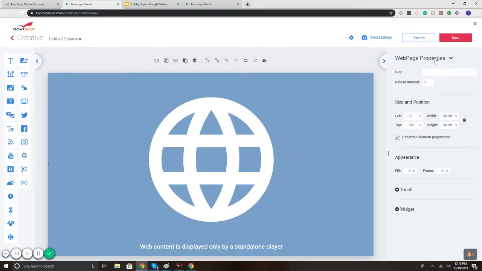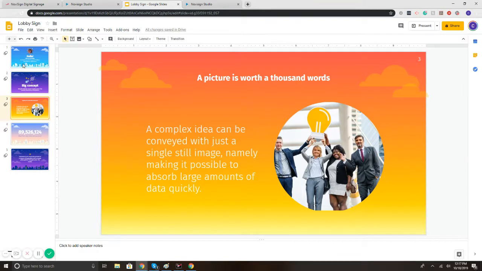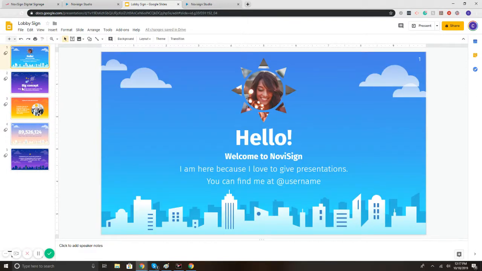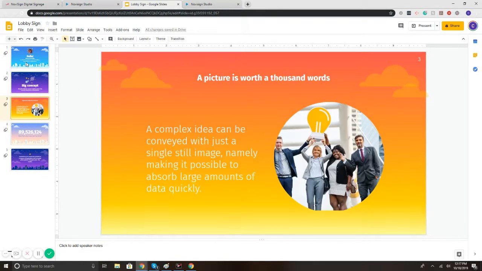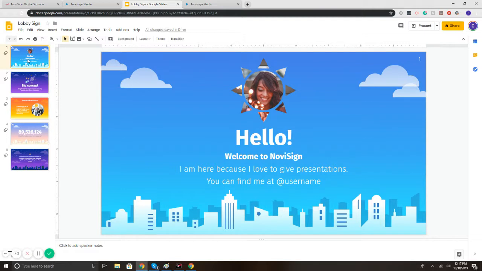Once we have it up, on the right, you'll notice the web page properties, says URL. So this URL is going to be where you'd copy and paste the Google Slideshow link. So let's go to our Google Slides. So let's say here's the Google Slides, put it together, created the arrangement, and I want to take this and get this onto the screen.